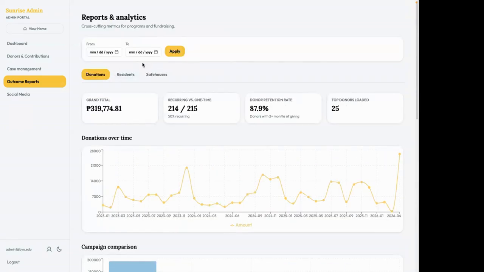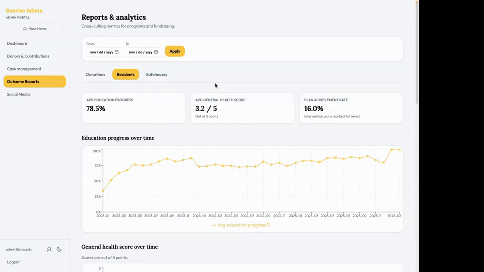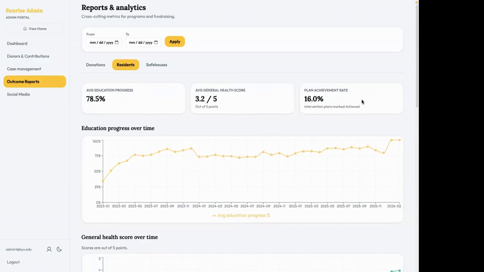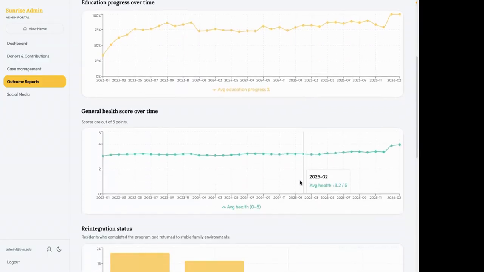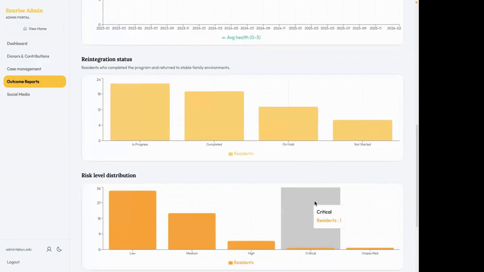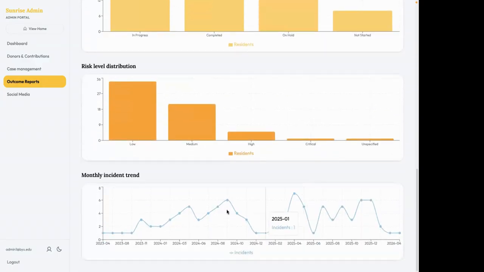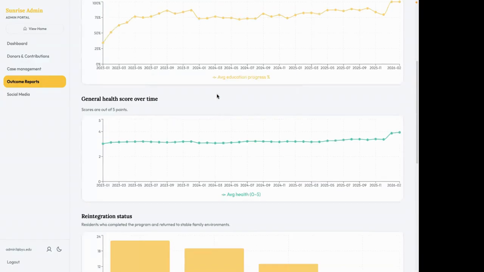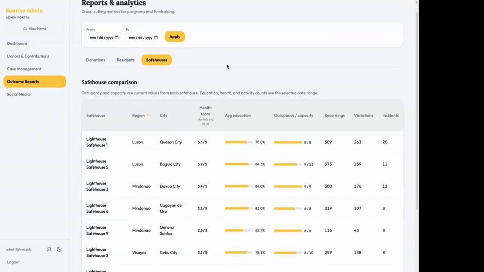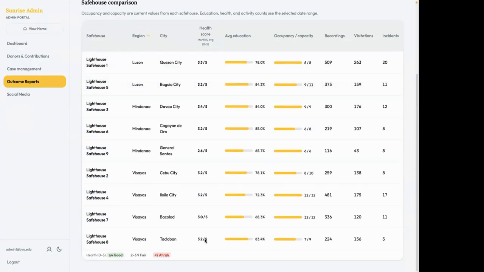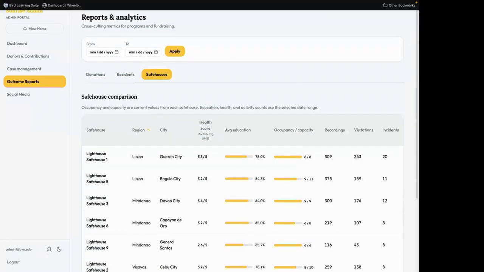There's filters for ranges, residents, education progress, health scores, plan achievement rate, graphs to see how we're doing over time with health over time, reintegration, risk level distributions, and monthly incident trends. All to help the admin gain insights about these things. And we have safe houses here. This just shows all of the different safe houses and how they're doing with education scores, occupancy, some data from each of them, and averages of the health scores of the residents who are there.